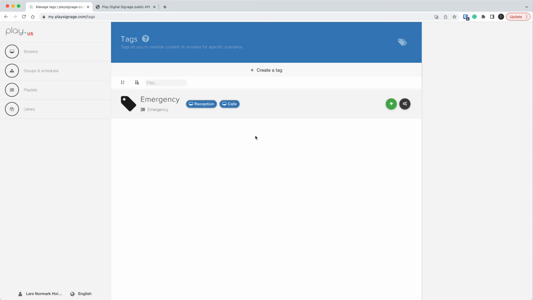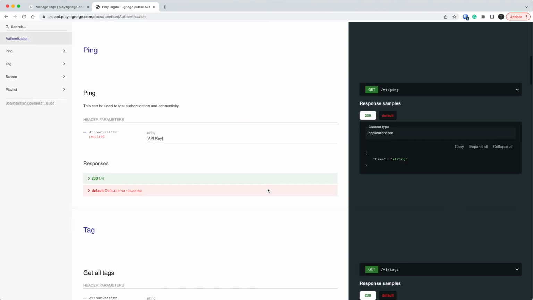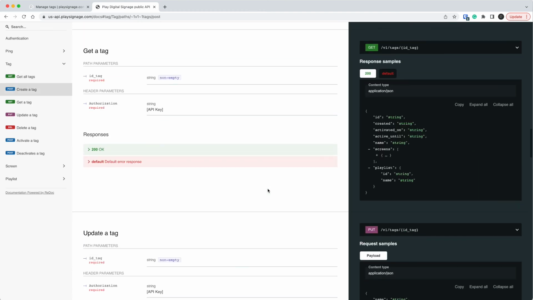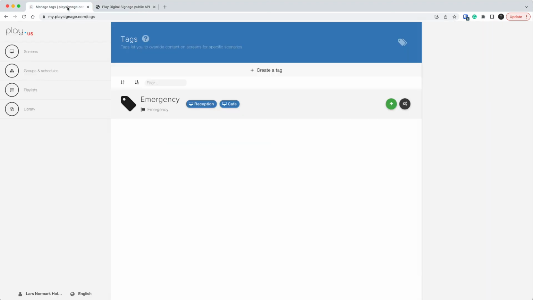Now, if you have the capabilities and the skills, then you'd also be able to activate our public API and thereby activating and deactivating the tags through the public API. If you go to our help section, you will find a link to our public API, which is a document describing and documenting all the stuff that you can and cannot do with our public API. This, of course, is so that you can integrate it with your own systems or even a third-party emergency strategy system. I think that's all I have to say about tags.